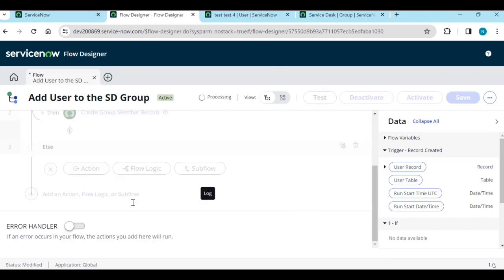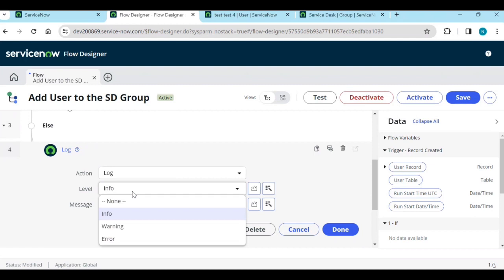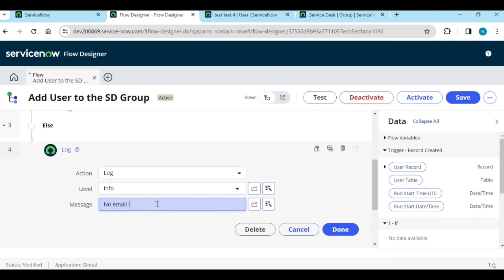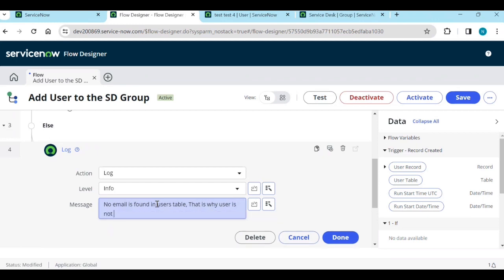I will create a log. Okay, I will create a log info message: no email is found in users table. That is why the user is not added or something. Okay, not added or something. You can add it as a message.